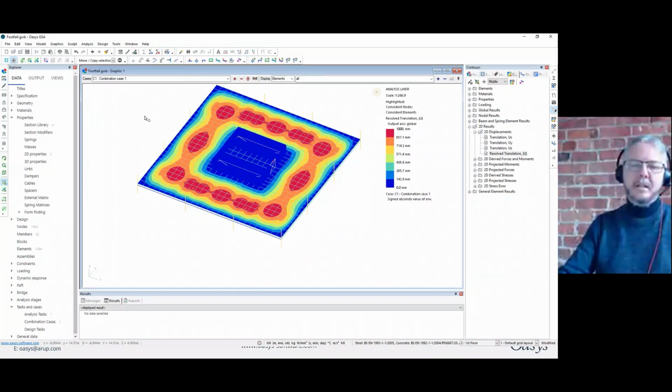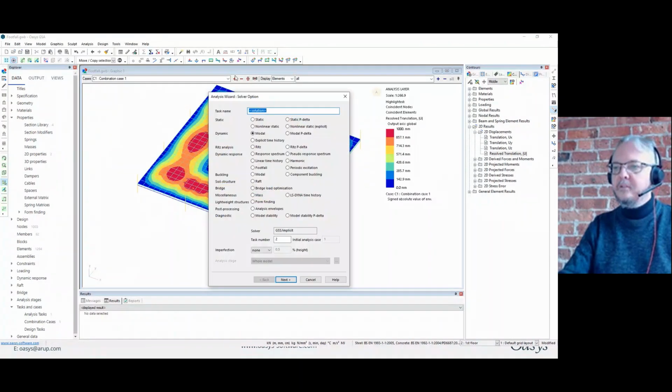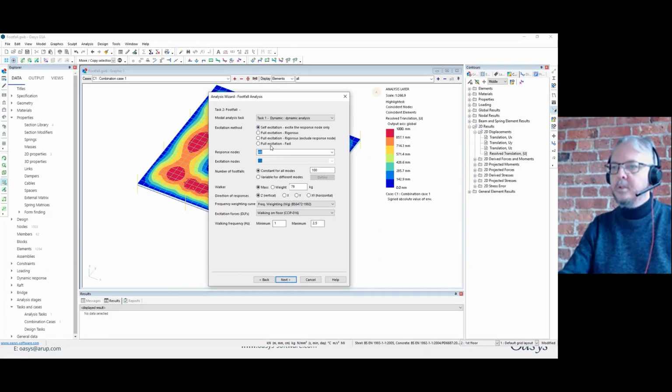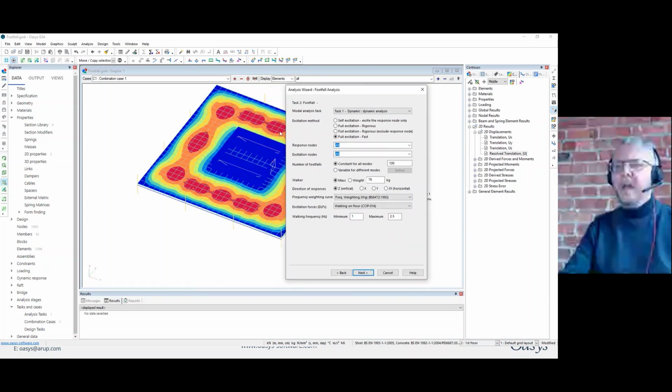Okay, the modal analysis, that's the basis. Now what we want to do is add in a footfall analysis. So footfall, human induced vibration. I'm going to do a full excitation. For response and excitation nodes, I could take just the slab for speed, but I'll do the whole thing.